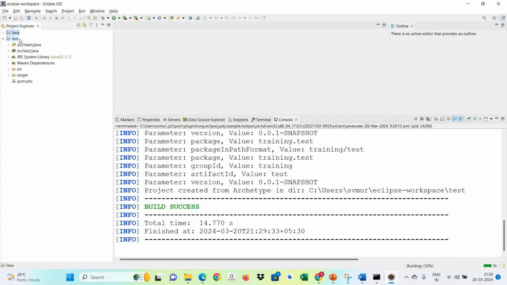So here you can see the Maven structure. So previously that name was already there. That's why it doesn't allow me to create. Okay. So now we have successfully created the Maven project. Okay. So I have given the project name as test and the group ID is training. Group ID is training and project name is test.